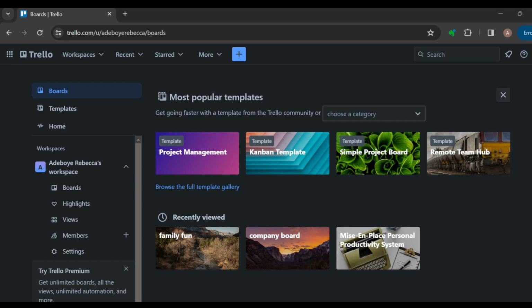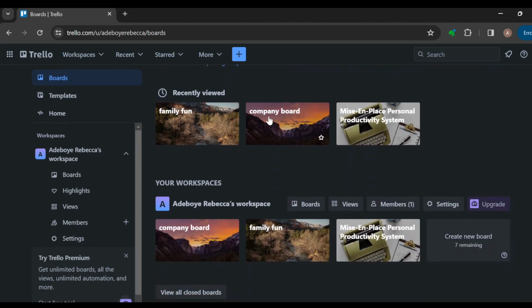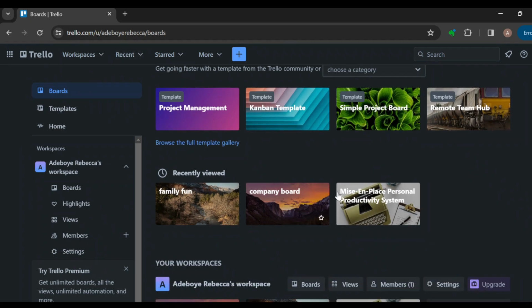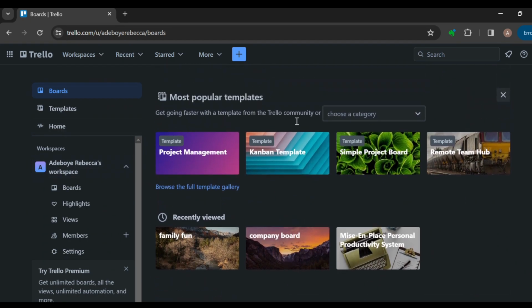The first step is to sign in to your Trello account. Once you're signed in, you'll be brought to your home page automatically, and on the left side of the screen you'll see some options, namely boards, templates, home. If you're not on your boards page, ensure you navigate to the boards page and click on your boards. Once you're brought to the boards page, you can see templates and then you can see your recently created boards.